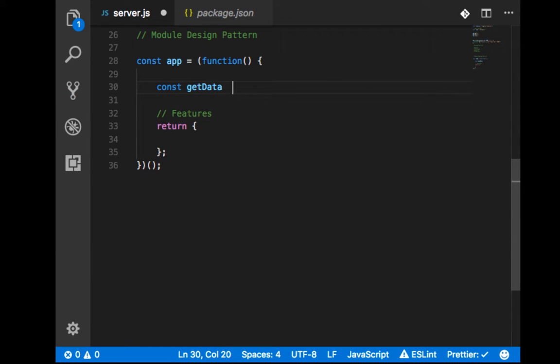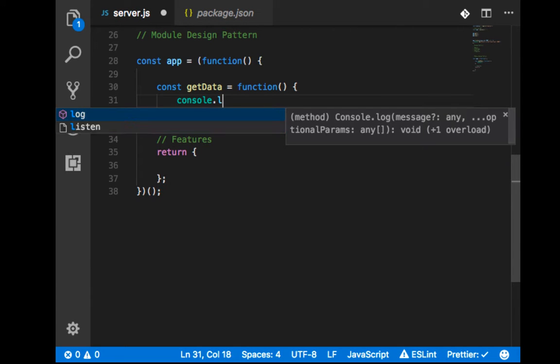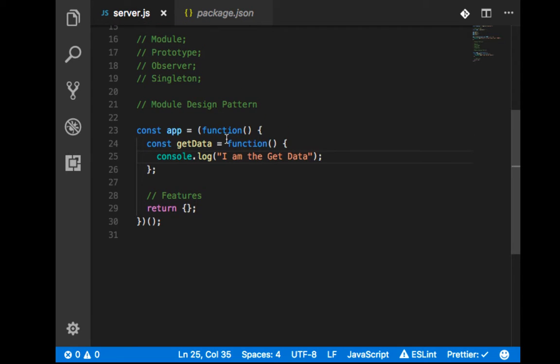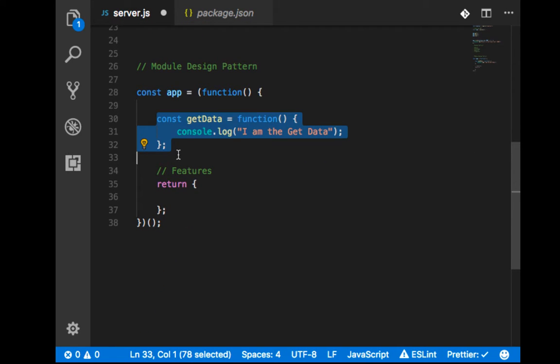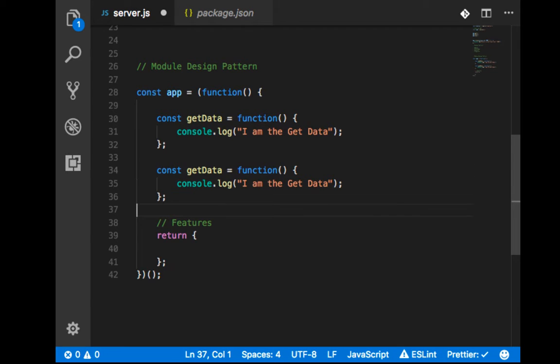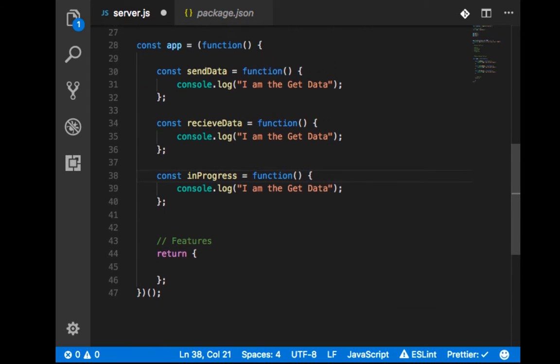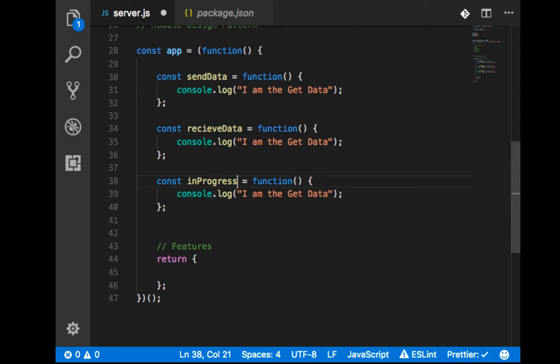I'll call it get data, something like that. Okay, so this is just one function. And I'm going to copy and paste just the same, and then this one, receive data. I can call this one send data, right? And I'm going to add a last one, in progress. All right. So believe it or not, this is a library that we just built with 3 functions.